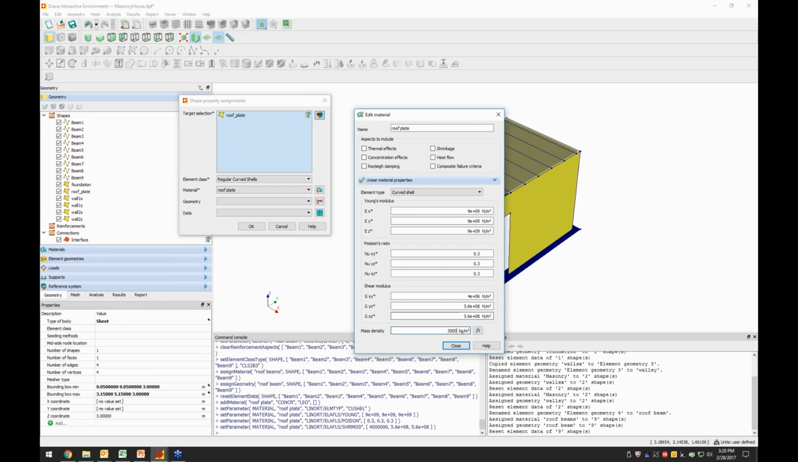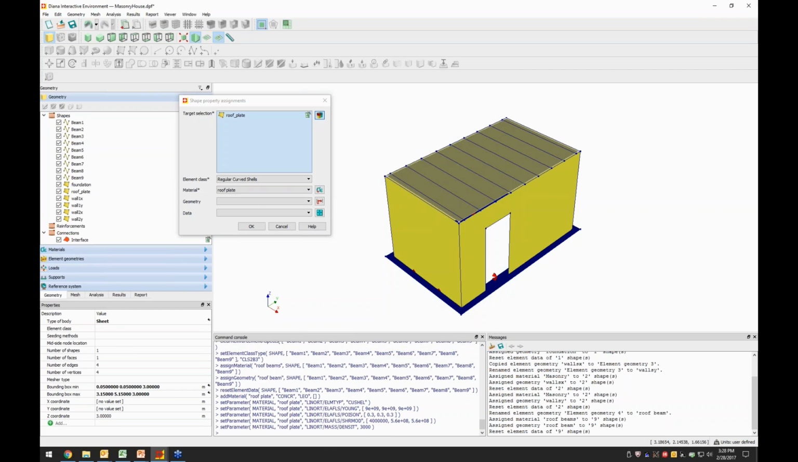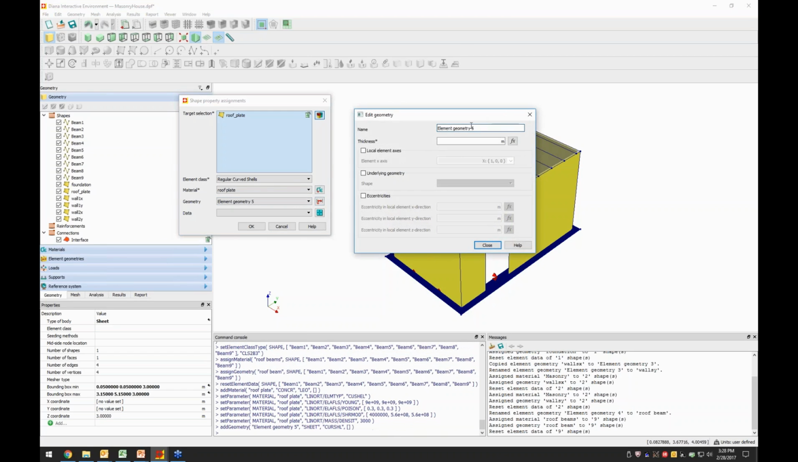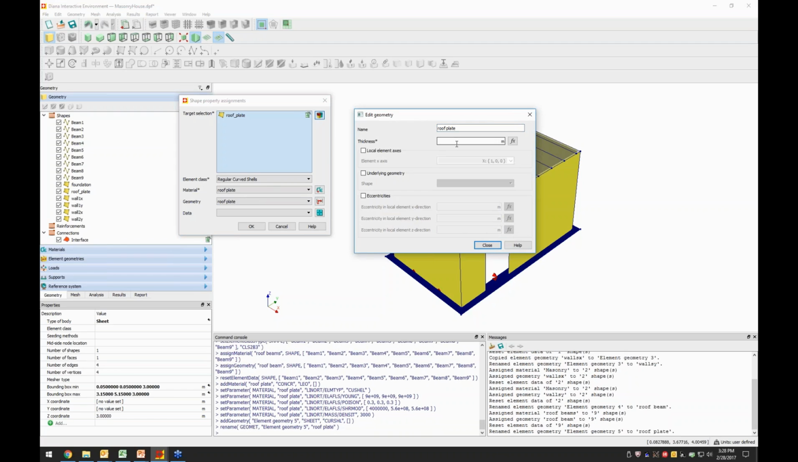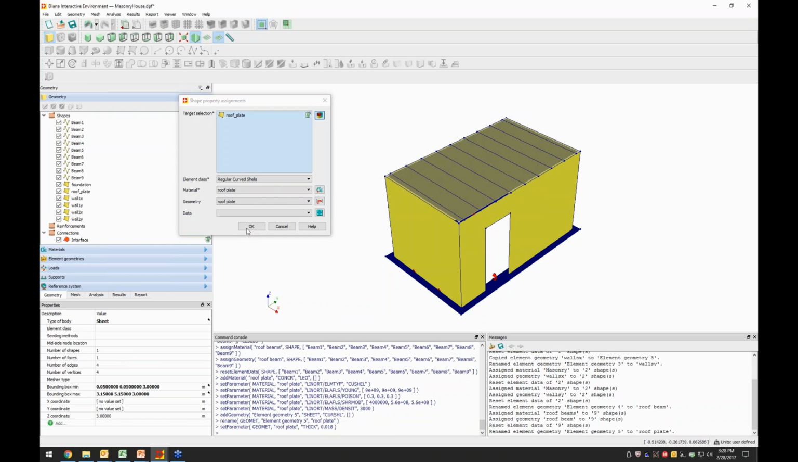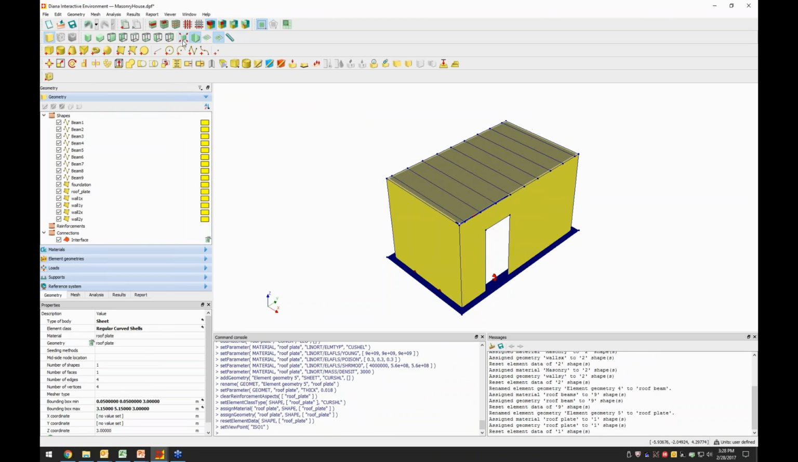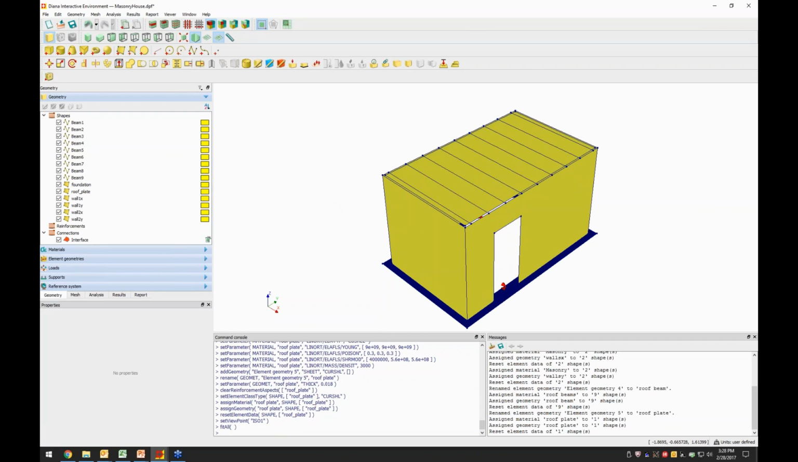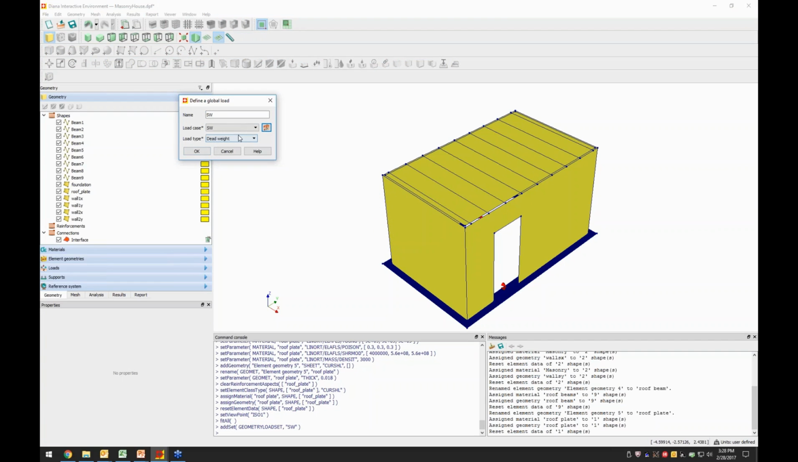Okay, we have everything. So we continue with the geometry. We call it roof plate, and we give the thickness. Now all our geometry and properties are assigned, and we continue by setting the loads. We start with the self-weight, so we attach a global load, which we'll call self-weight, load case self-weight, dead weight.